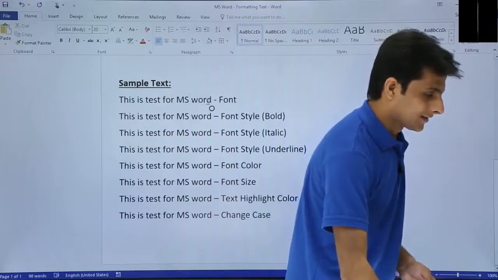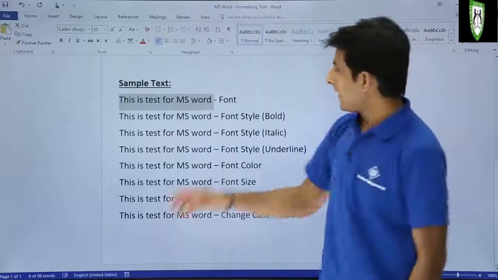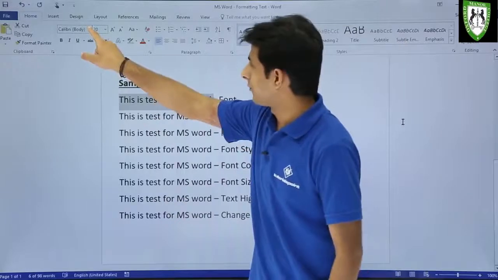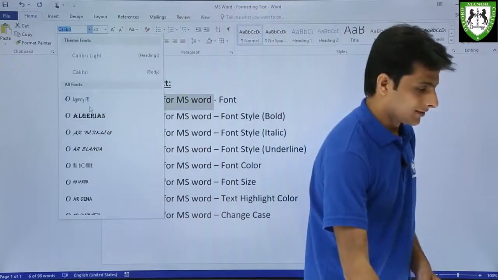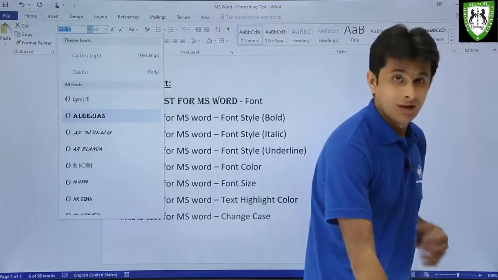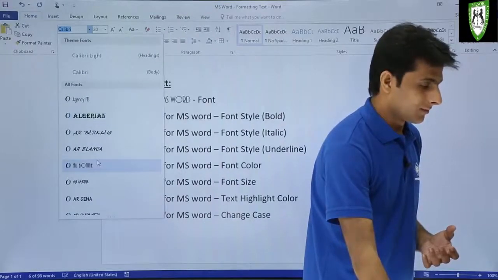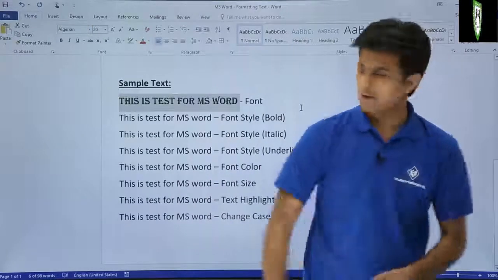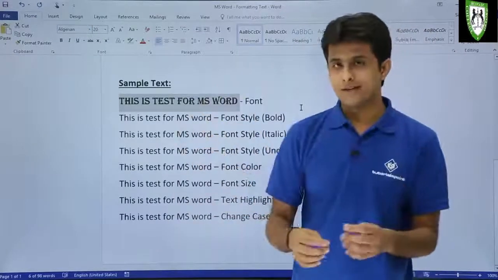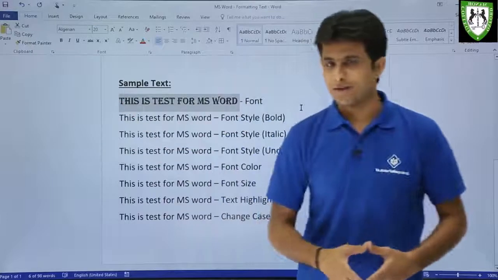First I'll select the text, and if I want to change the font, I'll just click on this place, and you see there are so many fonts available. I'll just move my mouse, and you see the font in the background changes automatically. So I'll select this font itself. So if you want, select the text and you can change the font here itself.